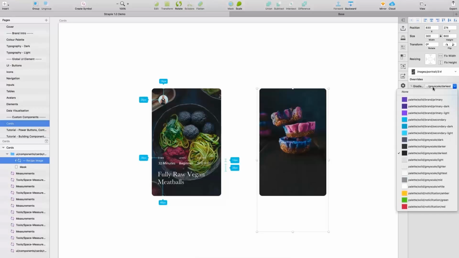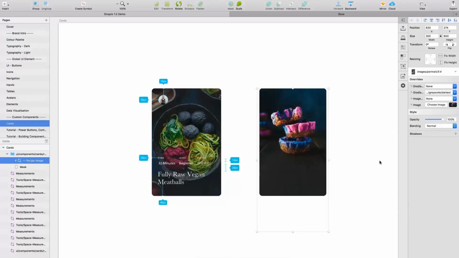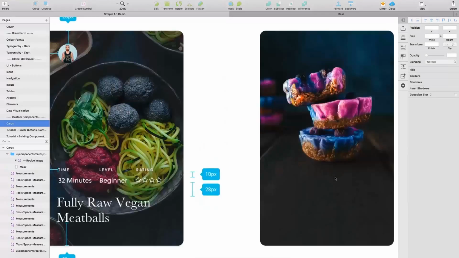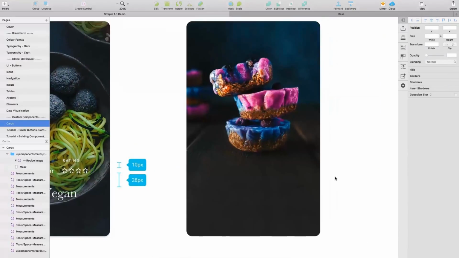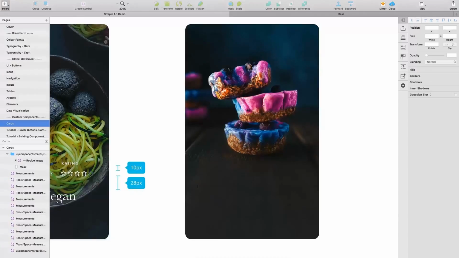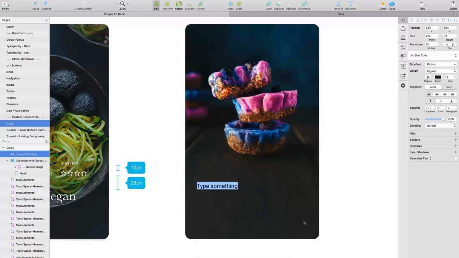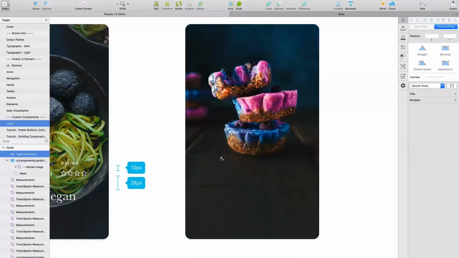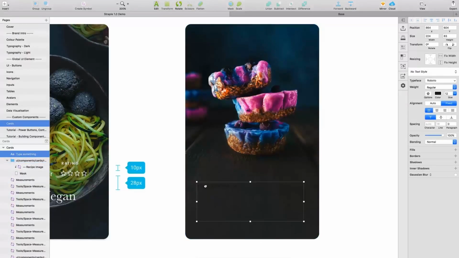But in the case of this, we don't need one for the top. We'll keep the one for the bottom for now. So let's zoom in. And now we're going to add some text. So we're going to go in here and we're going to draw our box. And we'll leave it at type something for now. Let's make sure that we are the correct width. There we go.